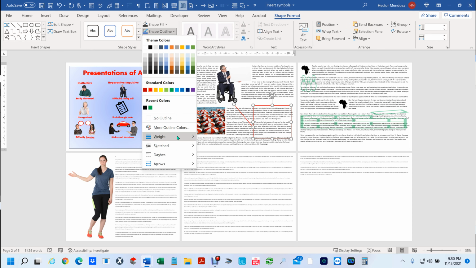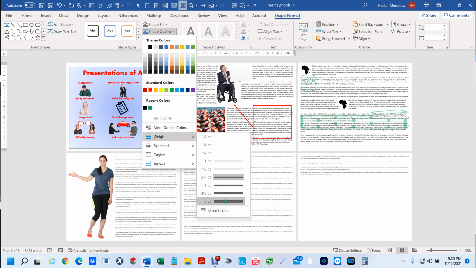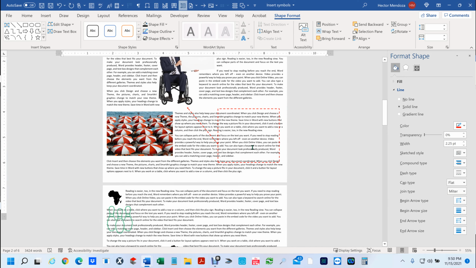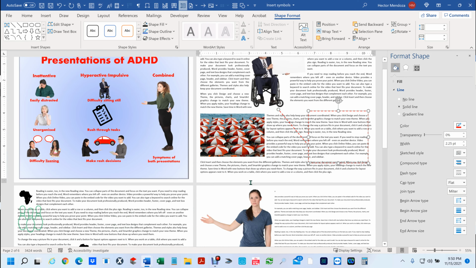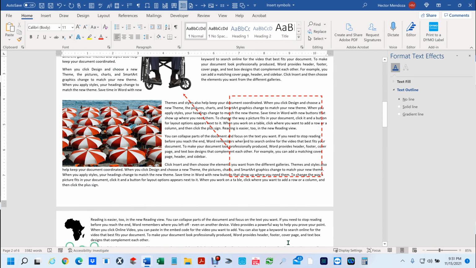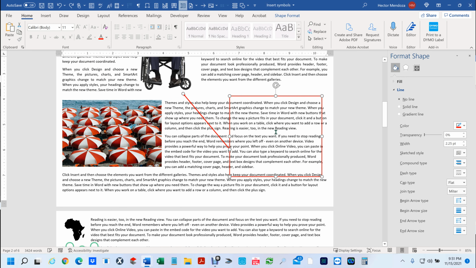I might make the weight bigger. Okay, you see how it's got bigger? Or I've got more line options. I could do a double line, or a dotted line, right? And if you notice, mine went over the text, because that's how I usually use this. Now, yours is not going to be like this. Yours is going to look more like this.